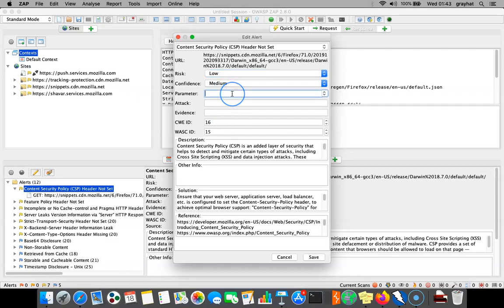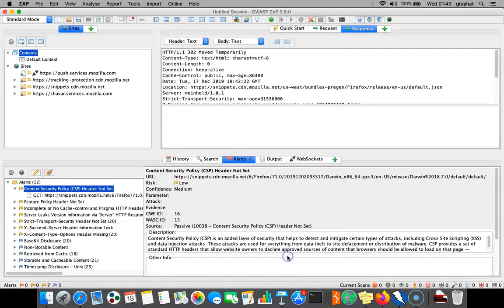And you can change the parameters as well. Evidence is there, and if it is evident, it will show what kind of evidence was there. CWE is here, WASC ID, which are the vulnerability level IDs. You can change every piece of information from top to bottom and just save it. It will be saved, and from the next time it will alert according to that, because ZAP has learning potential: it learns and represents results to you according to what it has learned.